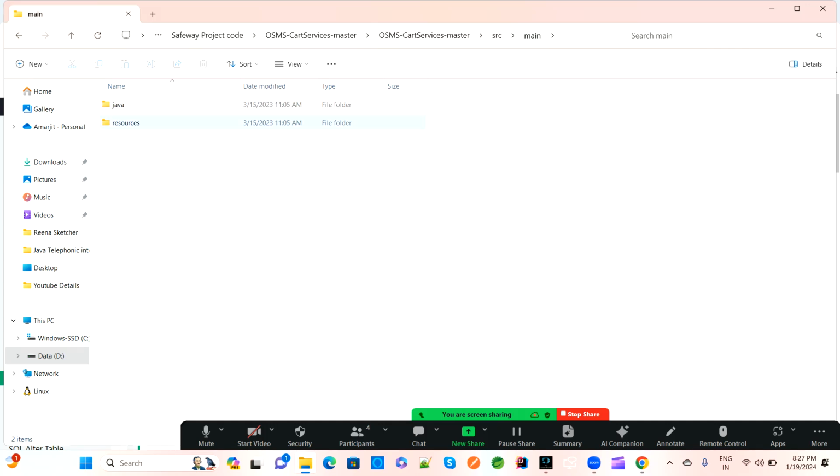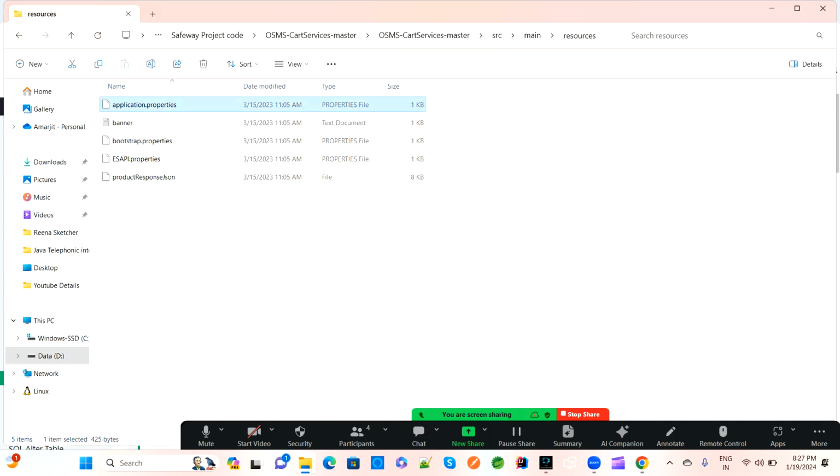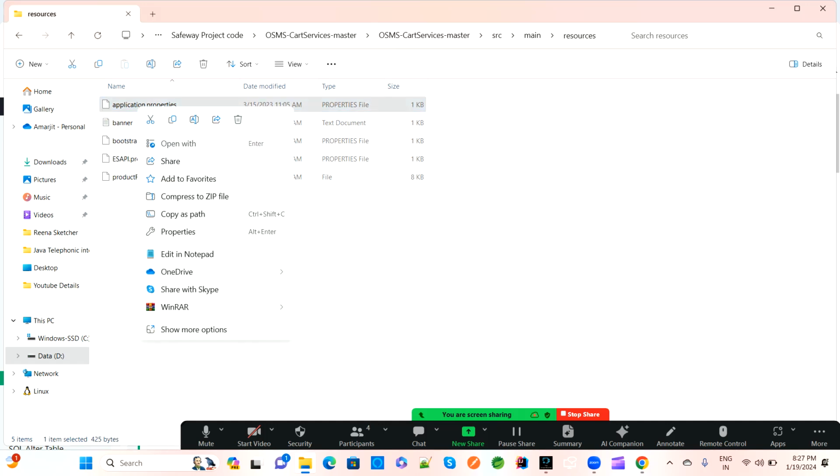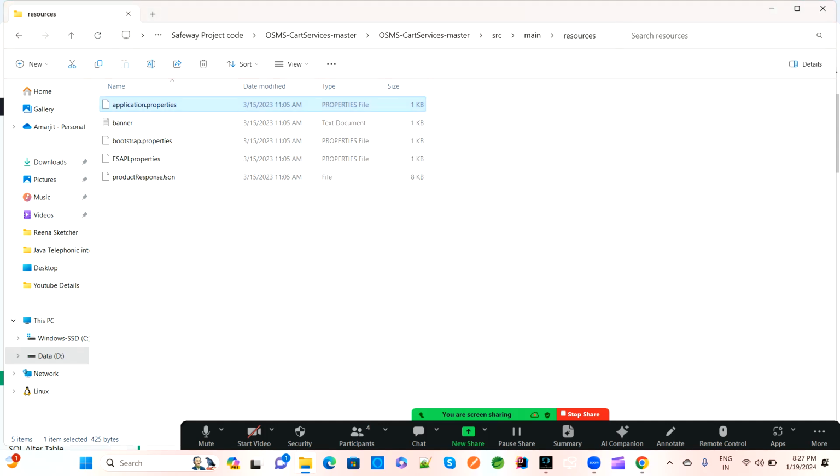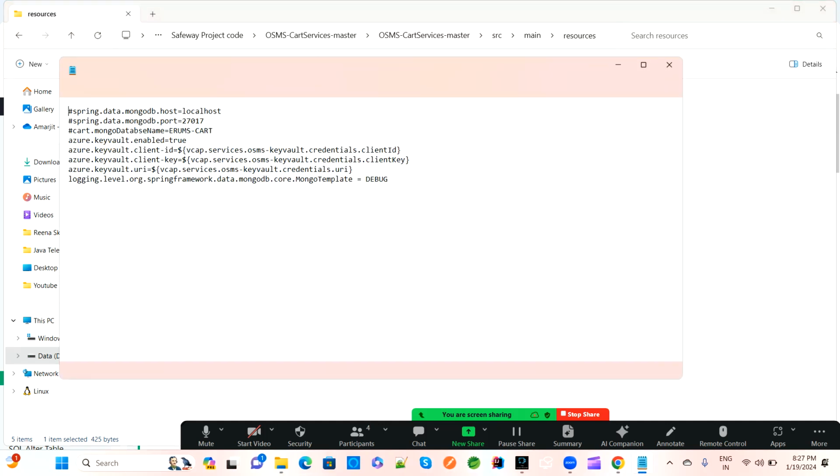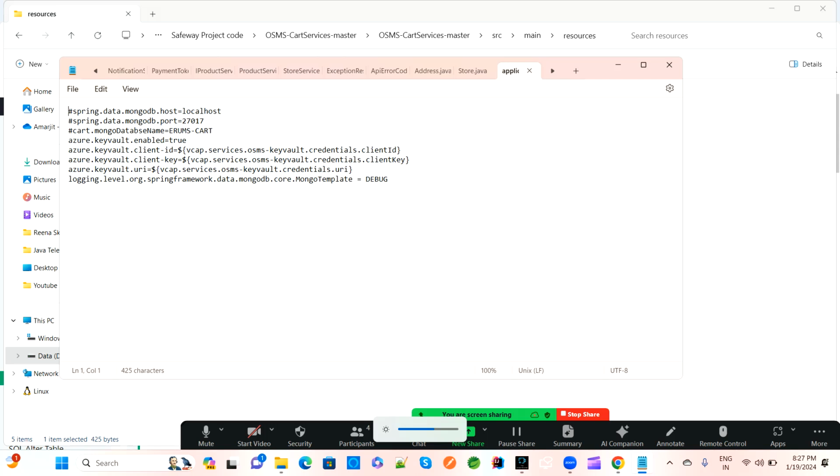If you say here, application.properties is there. In this application.properties, see, this is the card service, right? The database name is some enum, cards is there, right? Here we are using MongoDB, so for that purpose we have a MongoDB, but the database name is card, right? So this is the card.